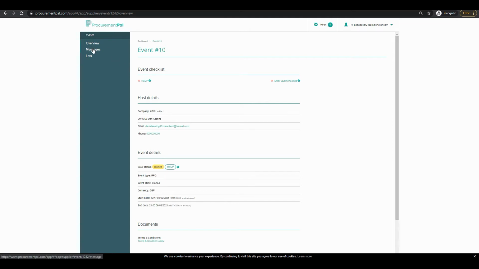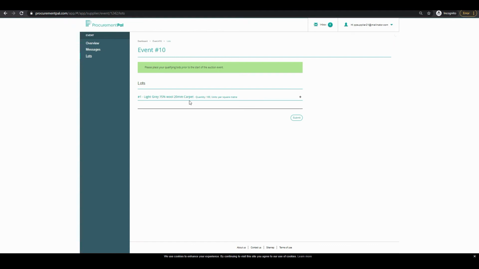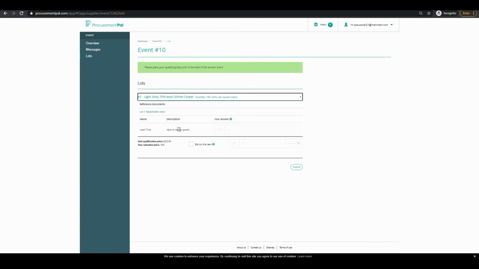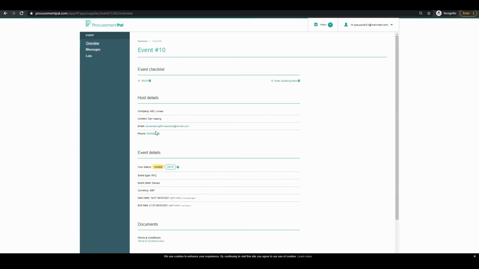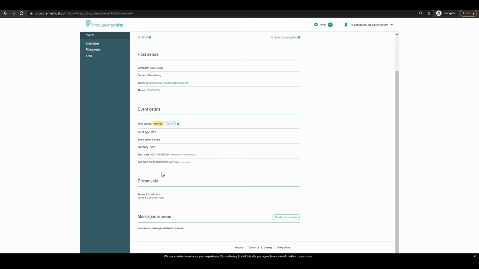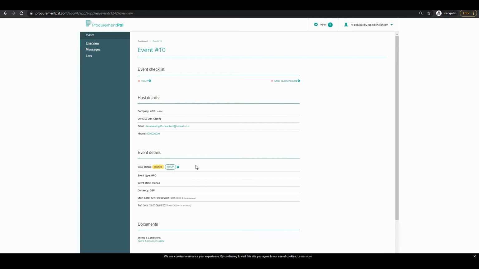I've got details around the lots, so I can have a look at what we're actually bidding on. There's a specification for this. I can look at the specification, I can look at the details of the lot itself, how many meters squared on this particular occasion we are bidding on, and an overview of the event, so when does it end, when does it start, etc.